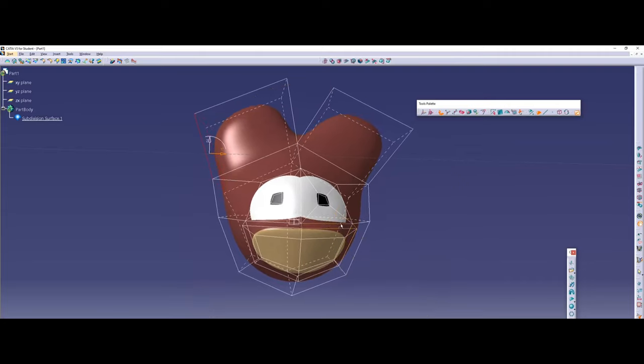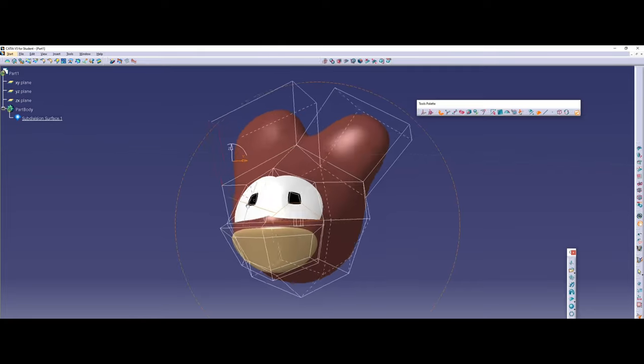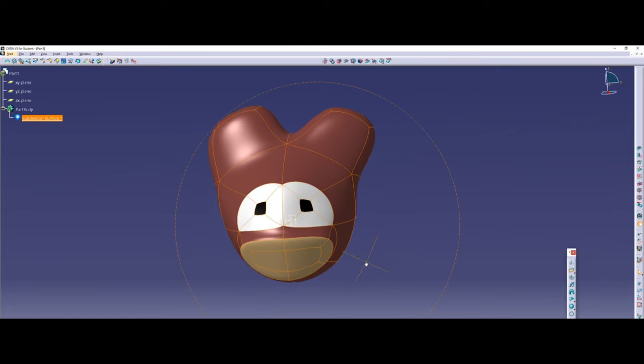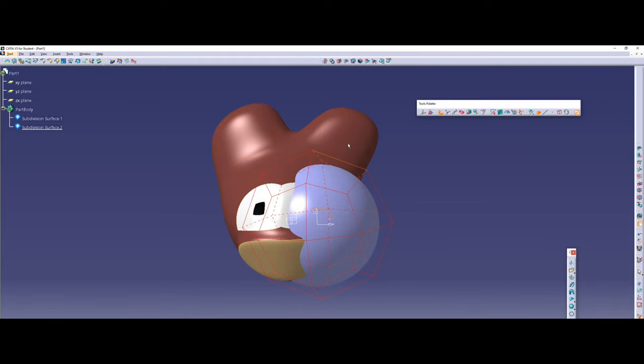This is a very unexact form of CATIA compared to part design, for example. Okay, now that we have that, we can move on to making the nose. So to make the nose, what we have to do is exit that, and we create another sphere. Now this sphere is obviously way too big, so we can go into the affinity toolbar.